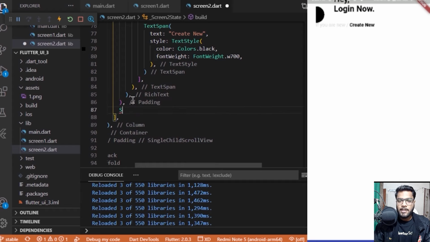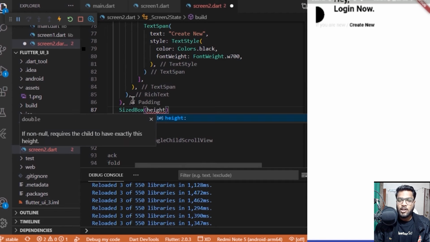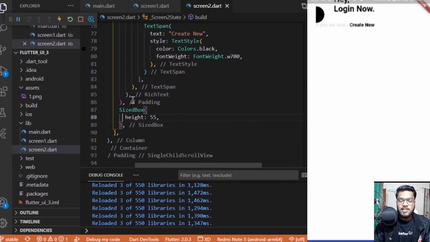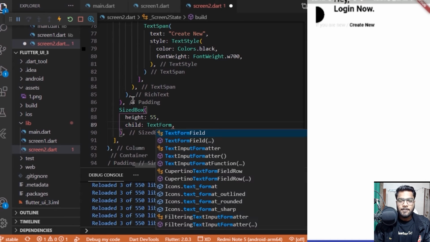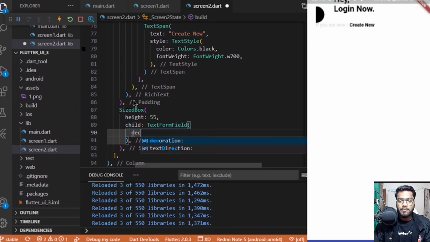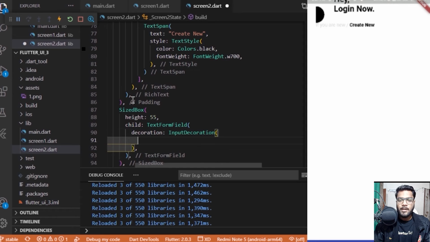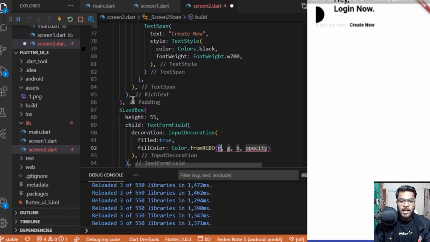And after this particular padding inside the column which we have added, I'll be adding another size box with the height of 55. And after that, inside this size box only adding a child of type text form field, and it will be having some decorations. For decoration, I'll be adding input decoration over here, and I'll be specifying some properties which input decoration takes to make this match the UI which we are having or which we have to work towards.